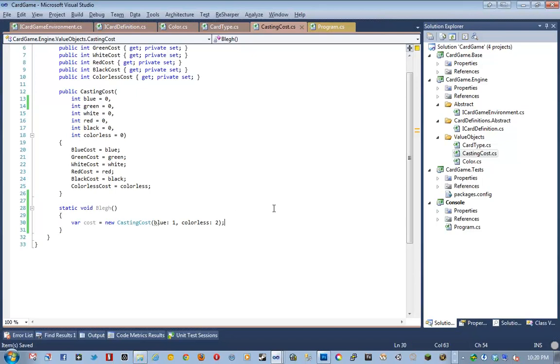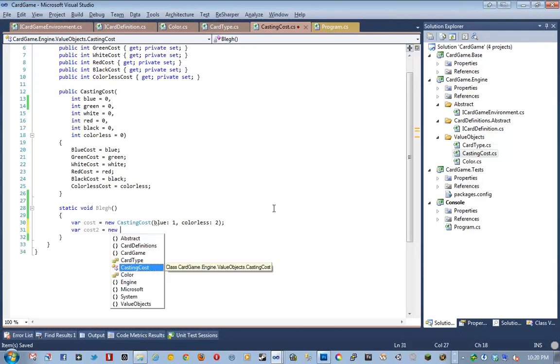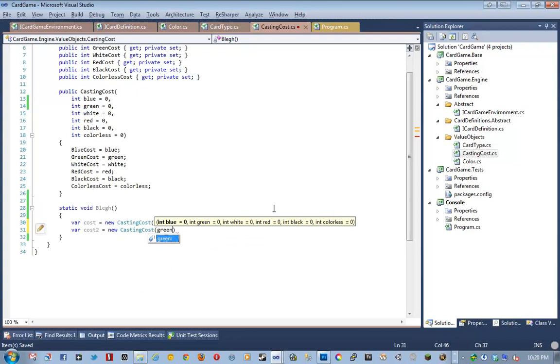So yeah, that's how we're going to be using this. Like cost 2 equals new casting cost, green 5, blue 2. So it's just a really straightforward structure.